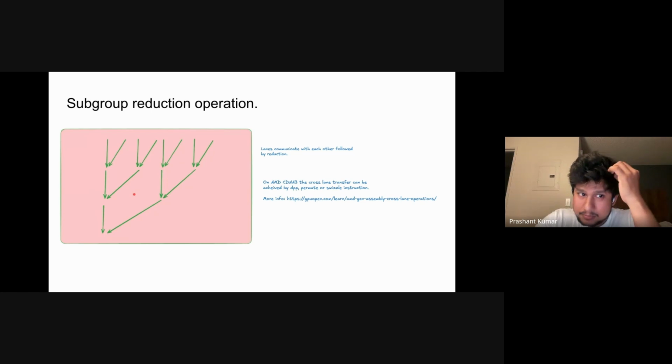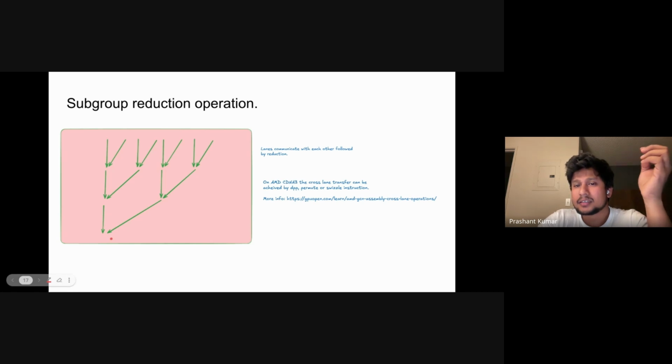So what is a subgroup reduction operation? This slide shows a tree-like reduction pattern happening within a GPU subgroup of size 8. Each curved arrow represents a value being passed from one thread lane to another and combined. We are doing it in a tree reduction fashion. After doing it for 3 levels, we have a single element over here. And this is very architecture dependent.